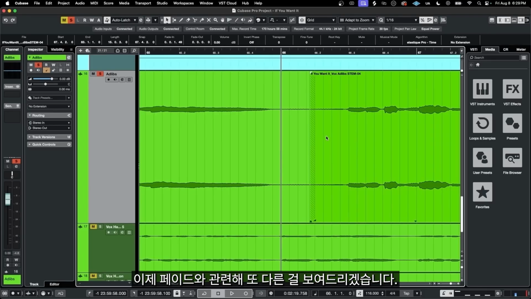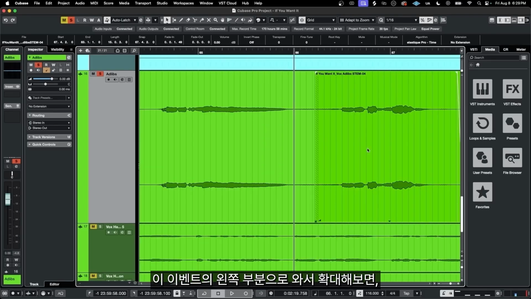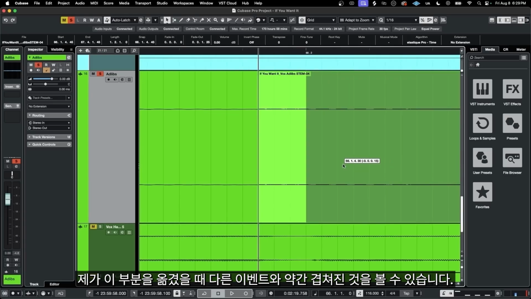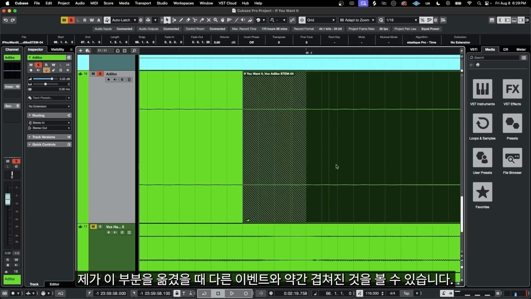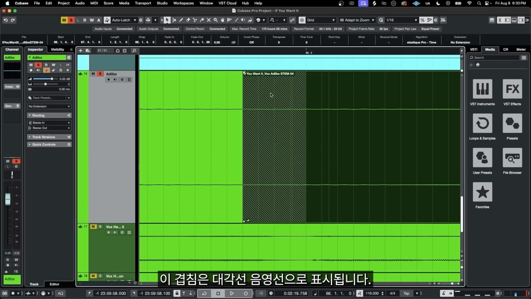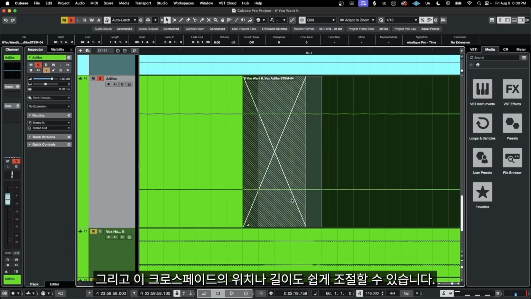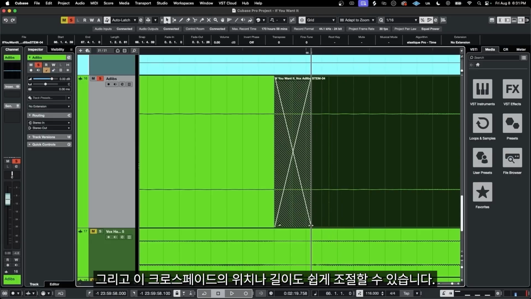Now, there's something else I want to show you with respect to fades. Let's come over to the left side of this event. And if we zoom in, you can see that when I moved this over, there's a bit of overlap from one event to the other. And that overlap is represented by these diagonal shade lines. Now, if we just hit X on our keyboard, it will apply a crossfade between these two events. And we can easily adjust the position of the crossfade as well as the length.